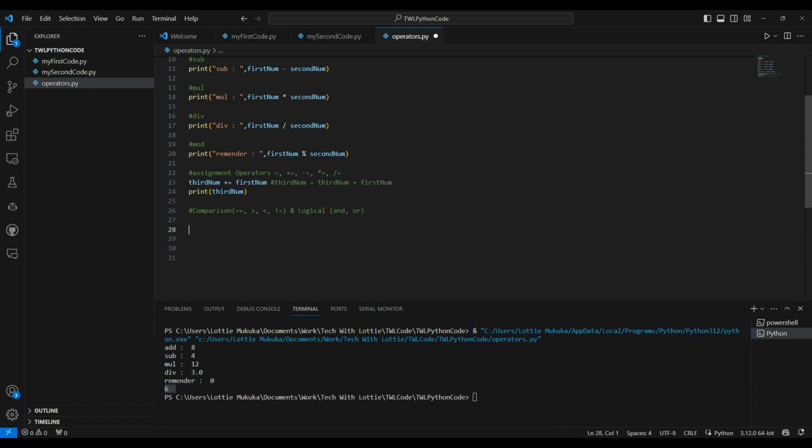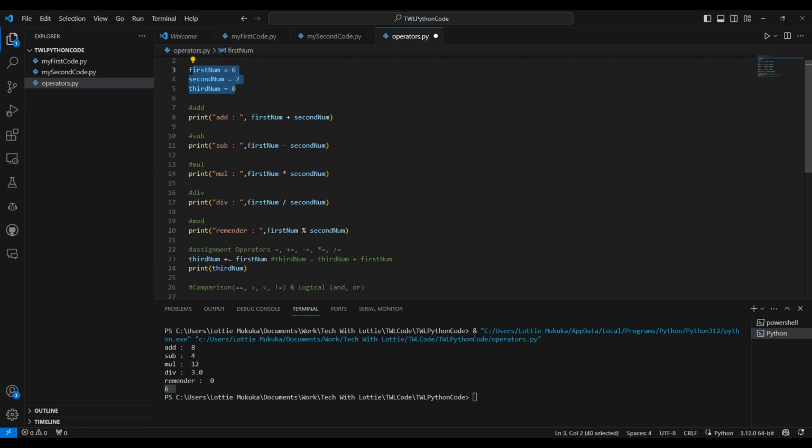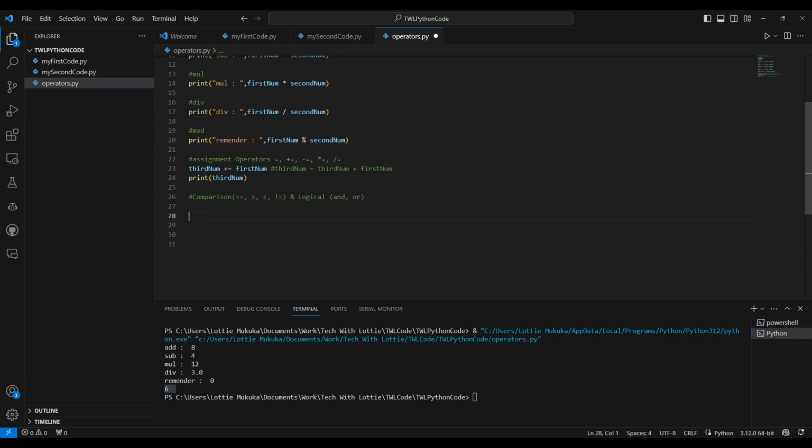So in comparison operators, I'm going to be using the same variables that I have over here. So don't forget them: first number, second number, and third number. So if I print, let's start with the equal to. This actually means whatever is on the right is exactly the same value as what's on the left. So checking if value is the same. Or in other words, exactly the same.